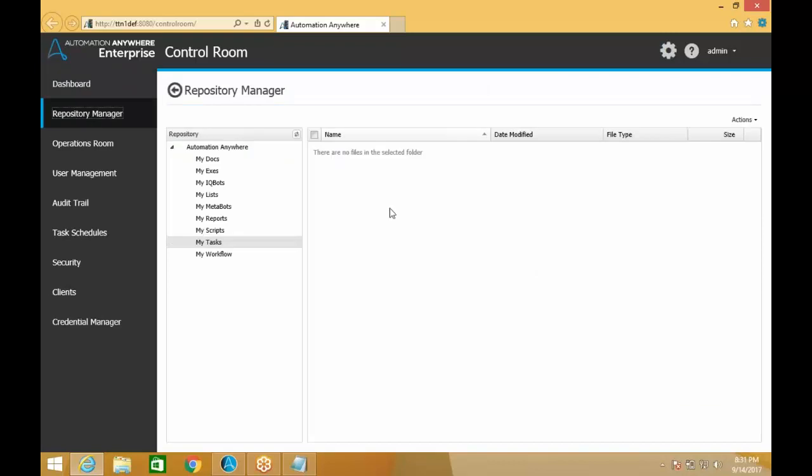This is the repository manager. It shows me the folder structure. There is no folder structure as of now, but it will show us what all folders are available in a certain repository. My task, scripts, reports. So here are the name, the date modified, file type, and size of the file in the selected folder.